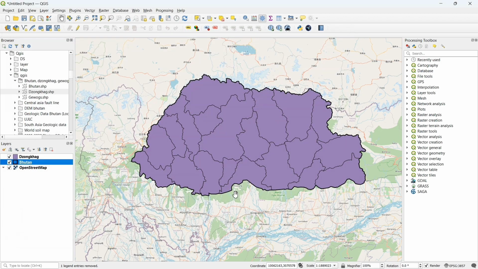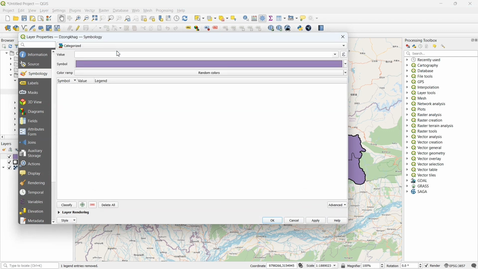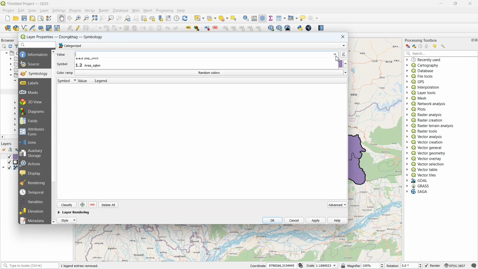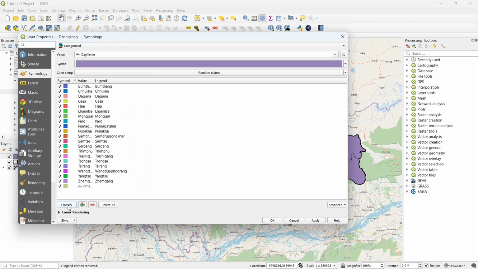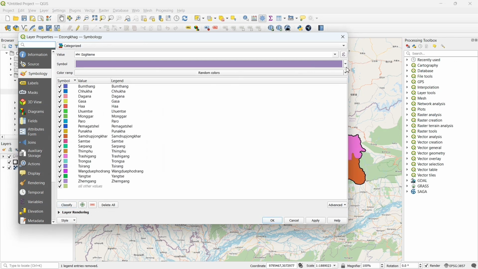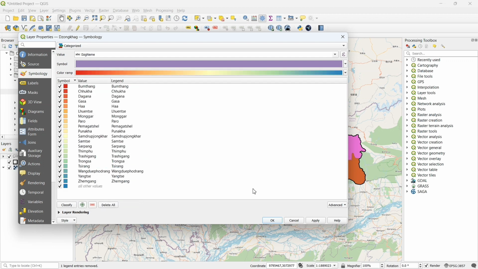Now let's change the symbol of the zone clouds. In this case, I want each zone cloud to have a different color. To do so, select the categorize option and choose the value to categorize the zone clouds. I will select the zone cloud name as the value. You can also modify the symbol. Then you can click on classify to categorize the zone clouds based on their names. You can again customize the color by selecting a specific color ramp from the options provided. Then click apply and OK.